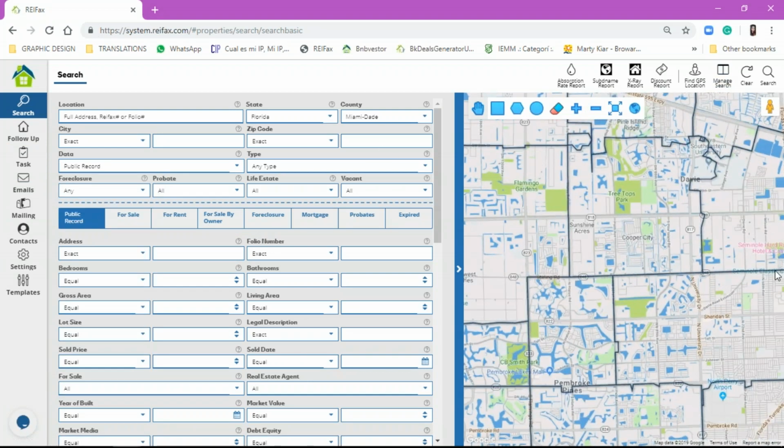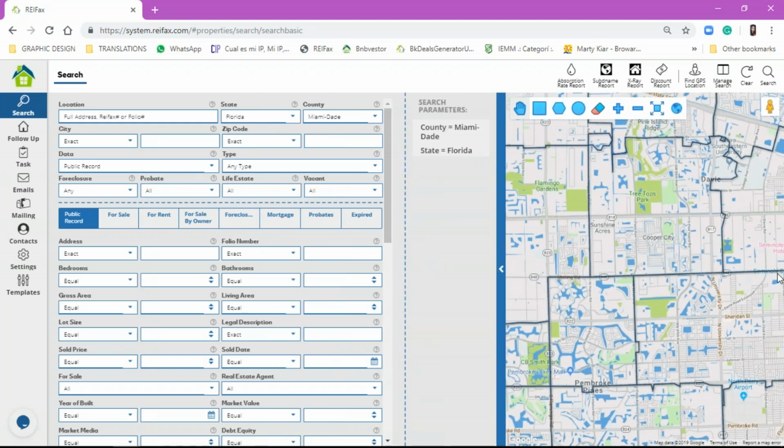Okay, I hope I have responded, or I have read the question out loud. I'm gonna read it again. I was asked, back into the pre-foreclosure, can I search for sale by owner only? Yes, you can. I'm gonna go ahead and make the search so that you can see.